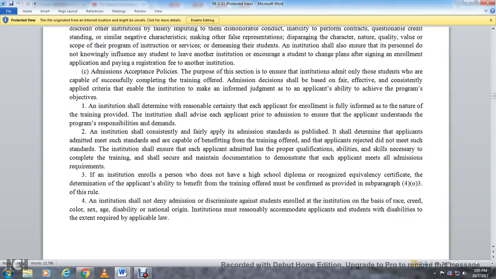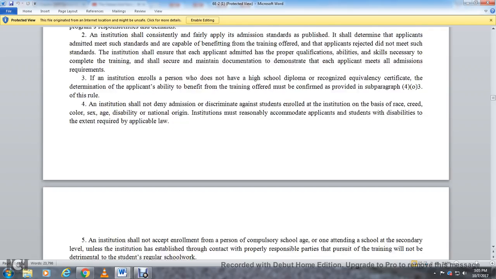The institution shall not deny admission or discriminate against students who enroll with the institution based on race, creed, color, sex, age, disability or national origin. The institution must reasonably accommodate an applicant student with a disability to the extent required by applicable law.